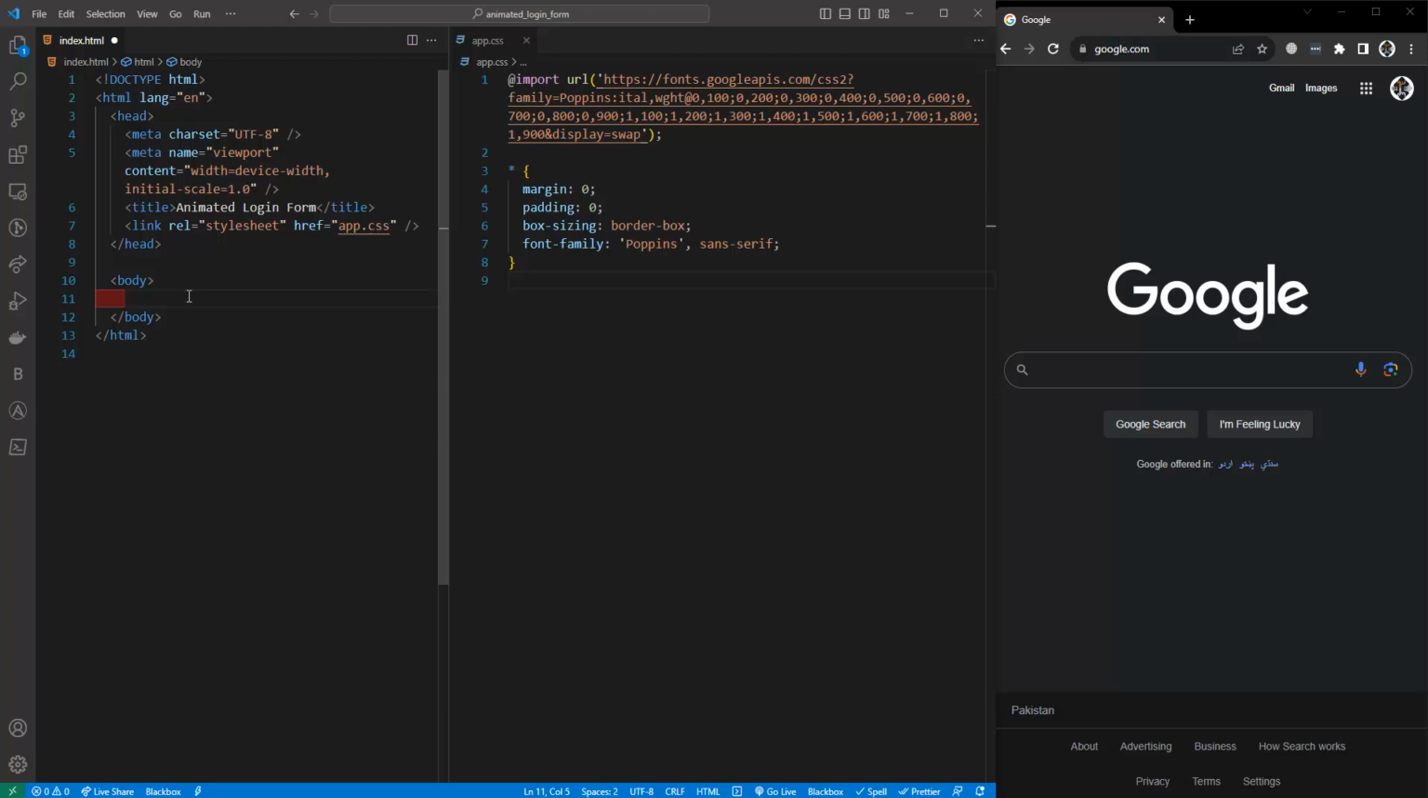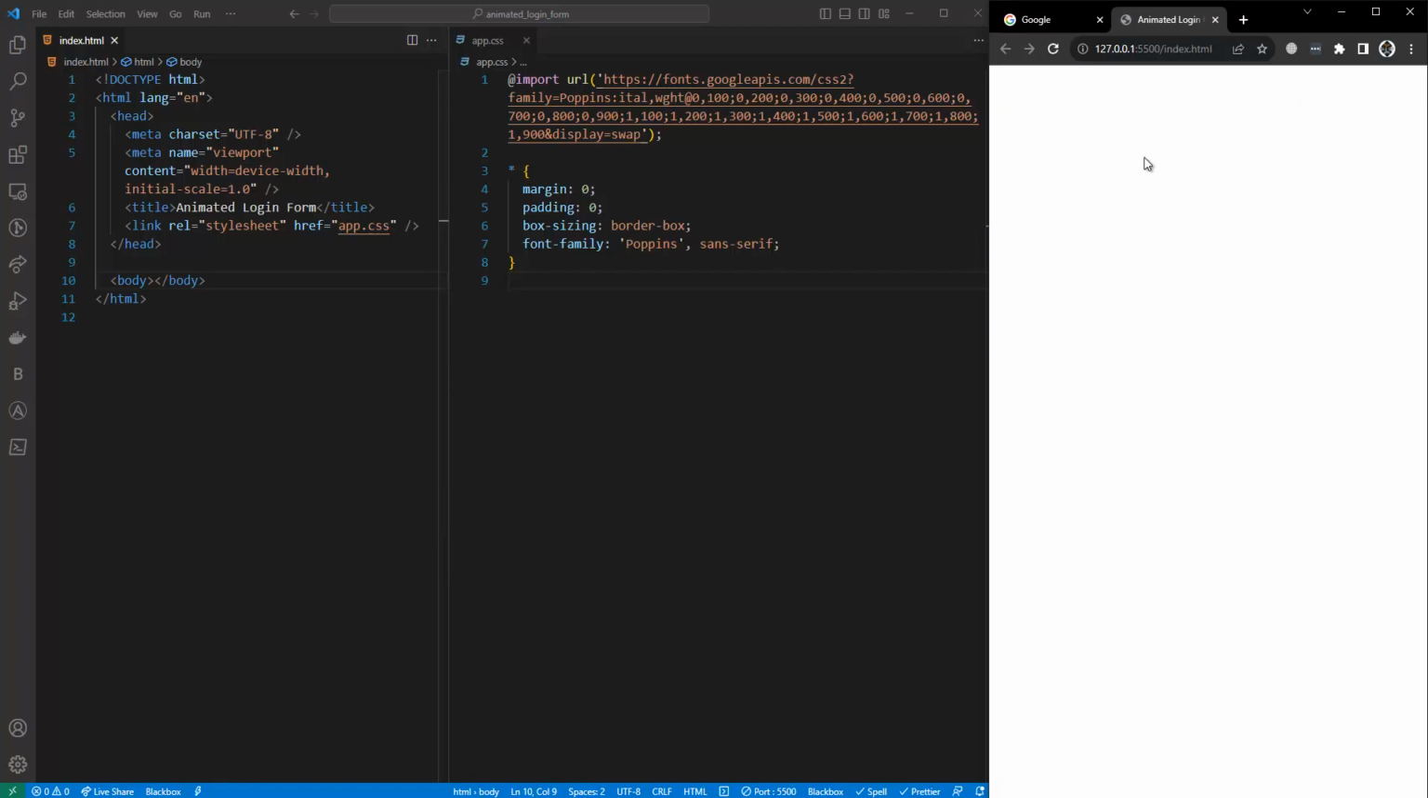Let's finish up our markup first for the project, and before starting, let me run the live server. I have an extension in Visual Studio Code, and I will click here to open this project with the live server. So I will click on Go Live. This is going to run the live server here.